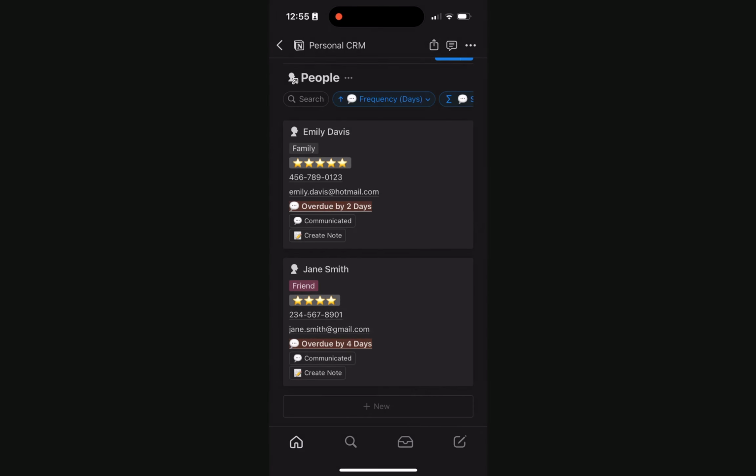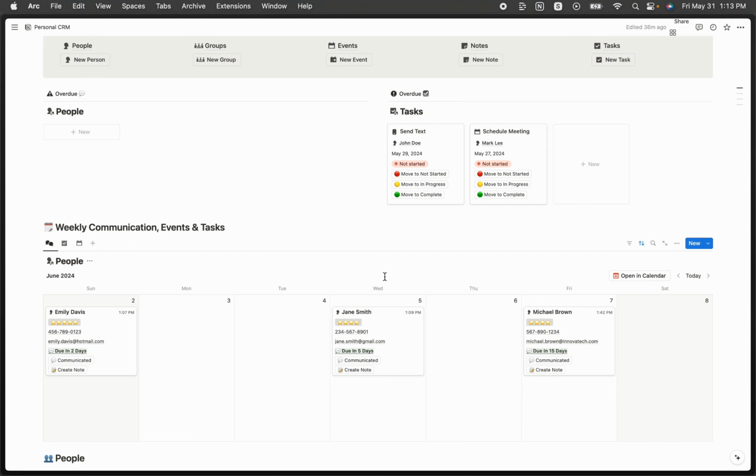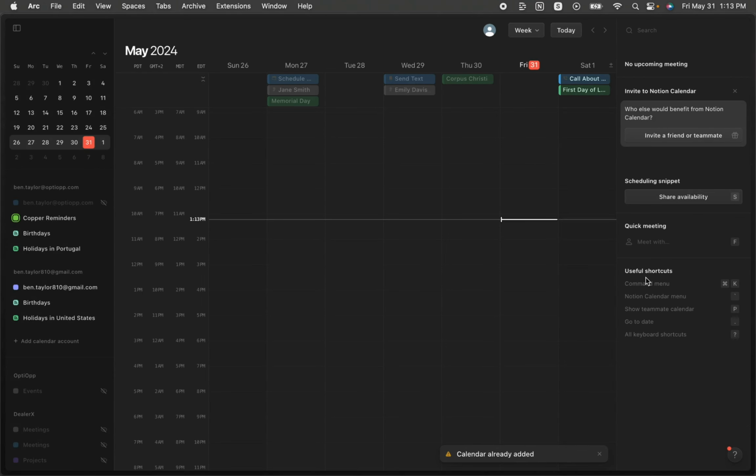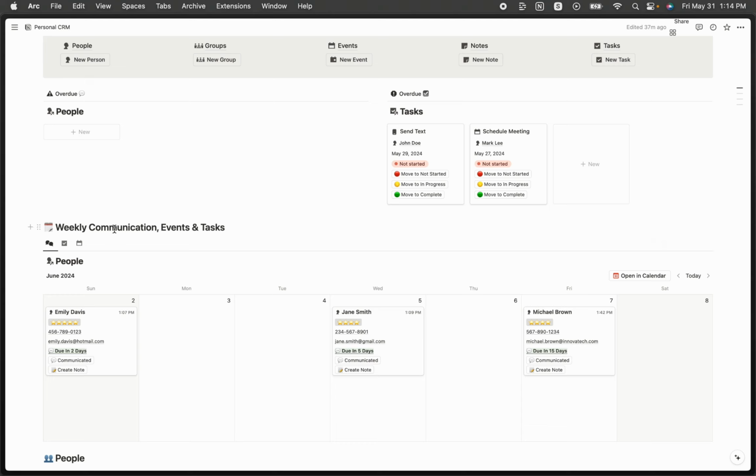When on mobile, you can click on phone numbers or emails to communicate fast. You'll be able to visualize all of your data in calendar views and also have them in Notion calendar so that you can include your data with everything else that is going on with your life. For example, on this view of weekly communication events and tasks, we're on the communication tab here. So we can see on Sunday, we should be reaching out to Emily. Wednesday, reaching out to Jane Smith, and on Friday, reaching out to Michael Brown.